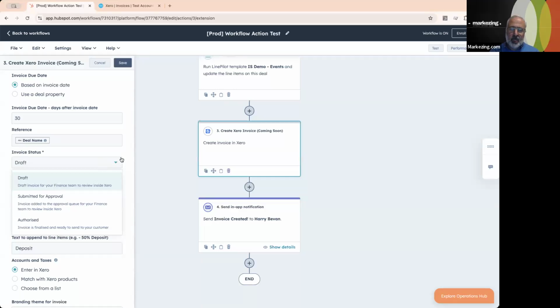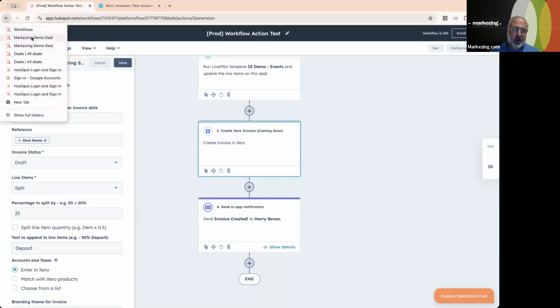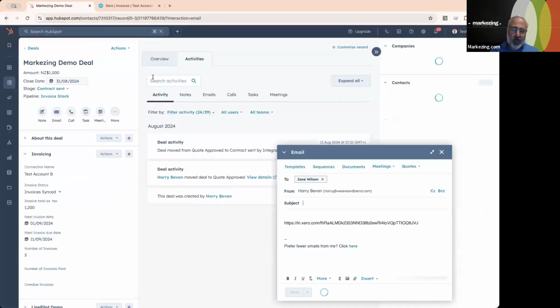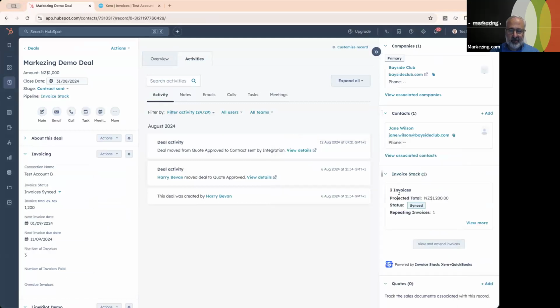Cool. So now that we've sent our invoice to Xero, and obviously, as you showed us before, we can use multiple different Xero accounts for different currencies or different sister companies or entities that the business owns. What will happen when that invoice gets paid?